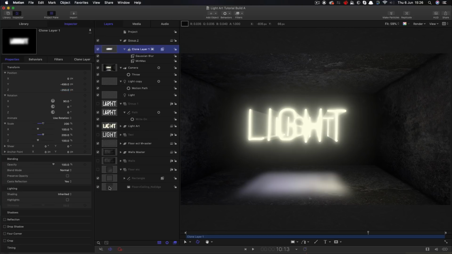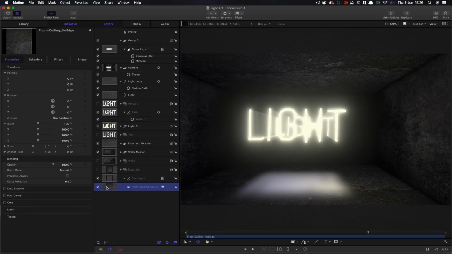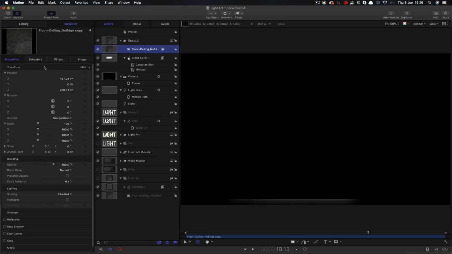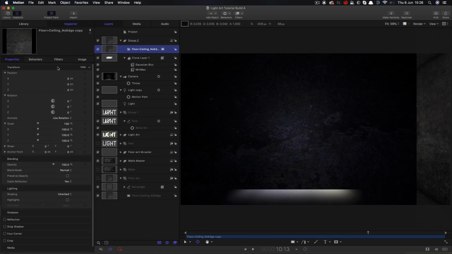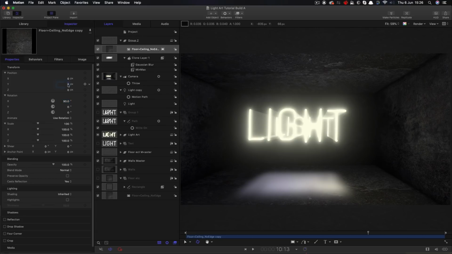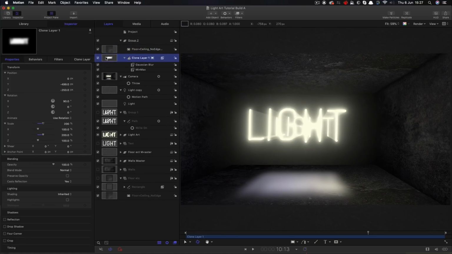What we're going to do is take our floor texture all the way down there at the bottom, and I'm going to alt drag it into our group at the top there. Let's zero it out. And what we want to do is rotate it through 90 degrees and bring it down to negative 499. So you can see it's effectively sitting in the same position as our original floor. And what we're going to now do is add an image mask to this clone layer. So right click, add image mask.